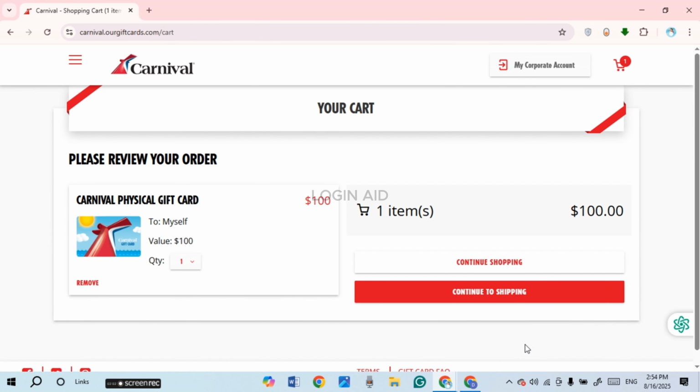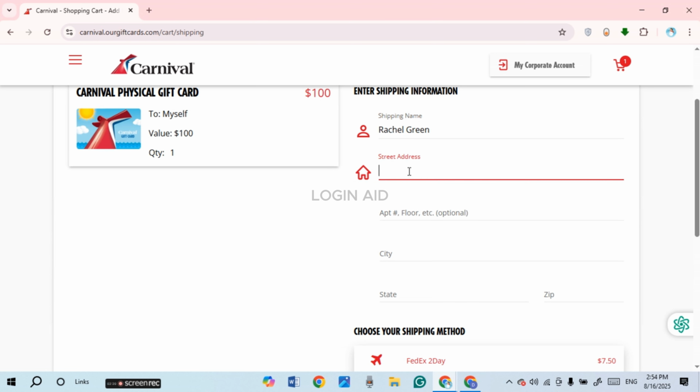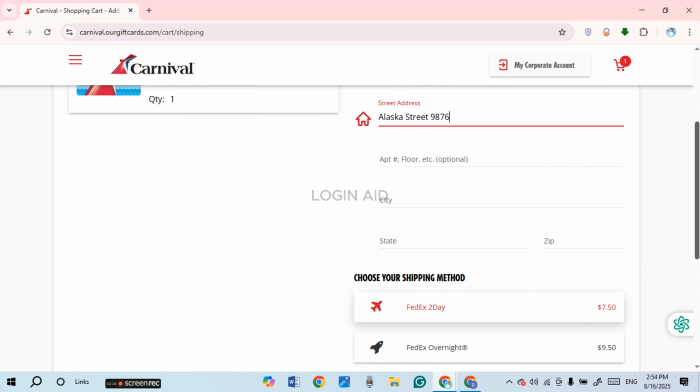Now you'll be able to view the cart over here. You'll be able to review the order. What you have to do is click on this option, continue to shipping. Now what you have to do is enter the shipping information. First of all, enter the shipping name. Likewise, what you have to do is enter the street address. Click on the field of street address and enter the street address over here. Also, you can provide the information regarding apartment, floor, etc.